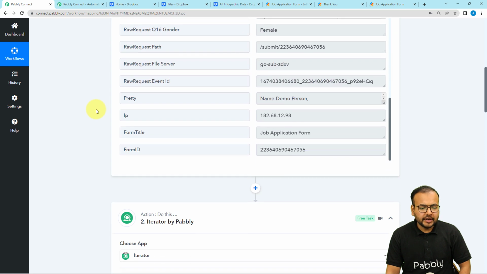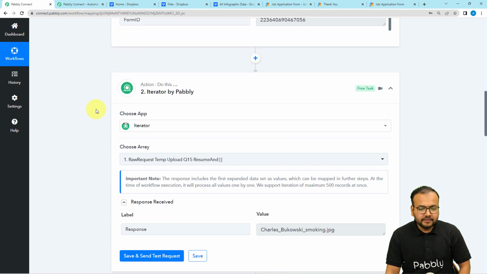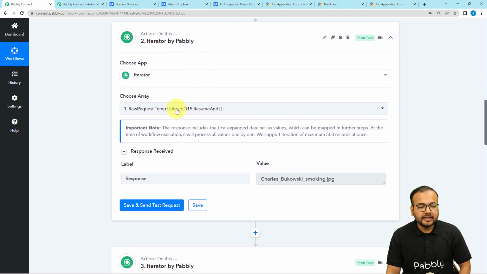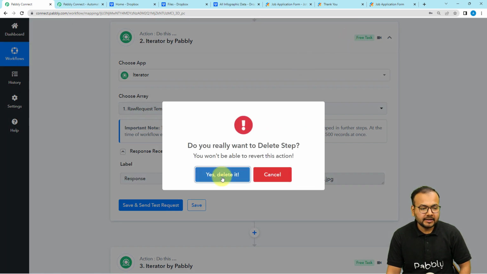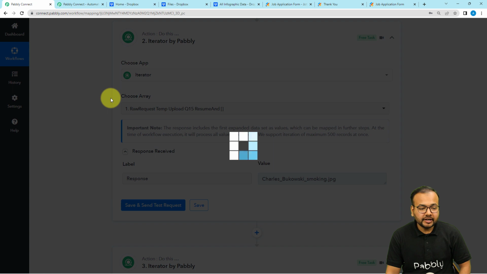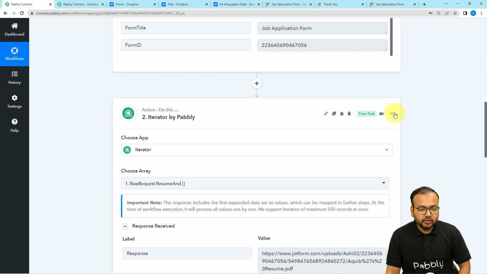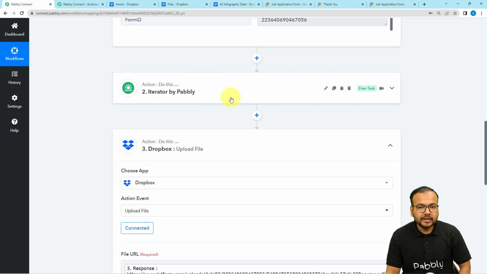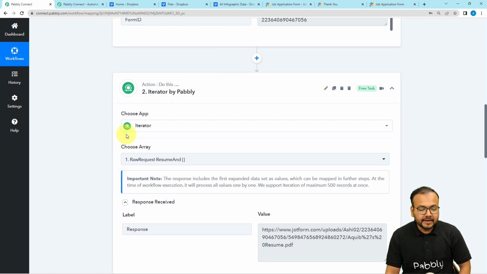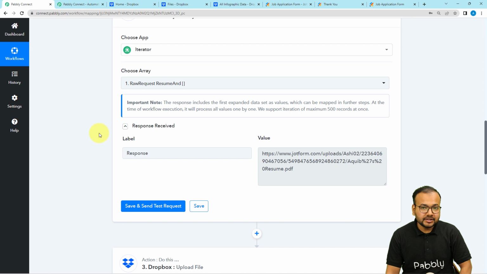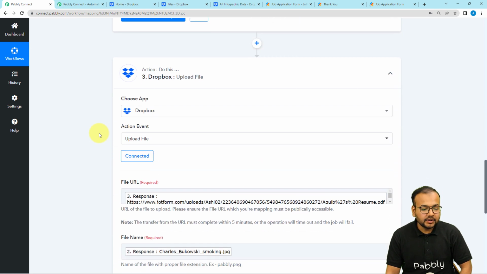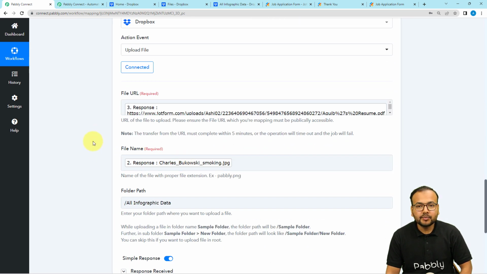So what we are going to do, we are going to remove this glitch. We do not have to apply the iterator for the name of the file. So I'm just going to remove this step here. You can see we have this delete step option here. Click on delete step and delete this first iterator, and you will see the iterator step being removed. And here we are going to use only one iterator to separate the links of the file, and to get the name of the file to map here in this file name option in Dropbox.